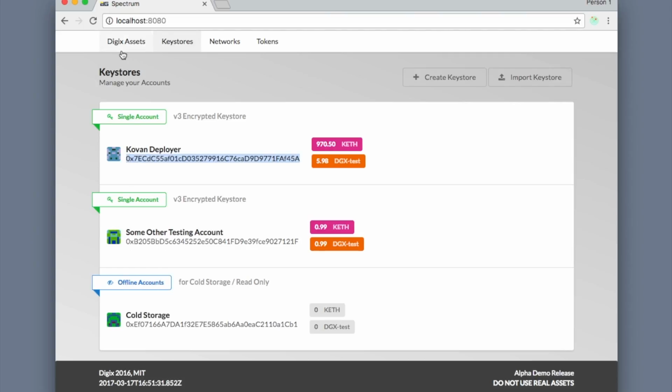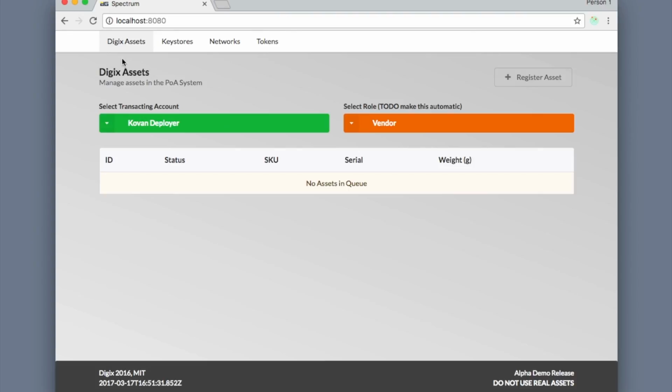Let's jump into the user interface that I've been working on this week. You can see the list of accounts that are available. I'm going to select the Coven deployer, which is the owner of the contracts, and has the ability to make transactions. You can also select the role. This will eventually be automatic based on the account, but for now, you can select between the two different views. First, as a vendor, let's register an asset.